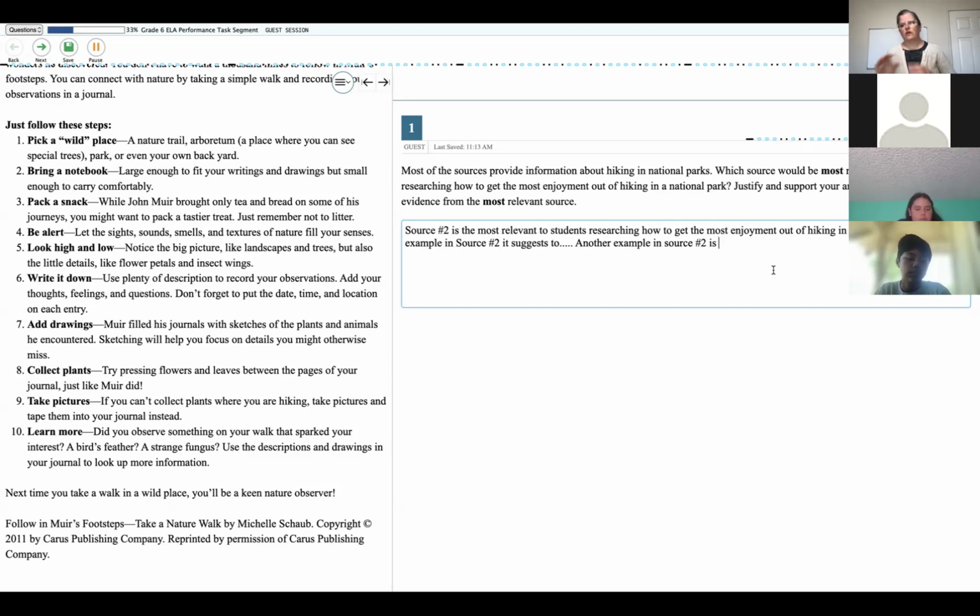Okay, so go ahead, Mateo, read the whole thing you put in that box. Source number two is the most relevant to students researching how to get the most enjoyment out of hiking in a national park. For example, in source number two, it suggests to take pictures and tape them in your journal, or pack a snack, just don't litter.